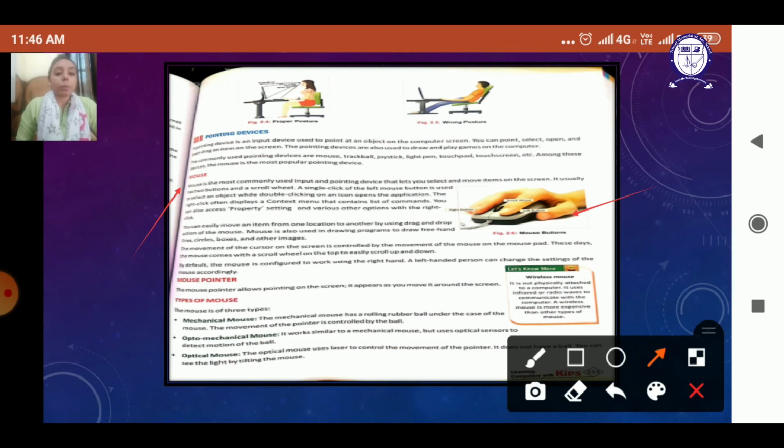The index finger is placed on the left mouse button and the middle finger is placed on the right mouse button. It can help us to increase or decrease the size of the images. It can help us to select any item. It can help us to right click, open the context menu and choose any option from there. It also helps us to draw pictures in MS Paint or other graphical software.